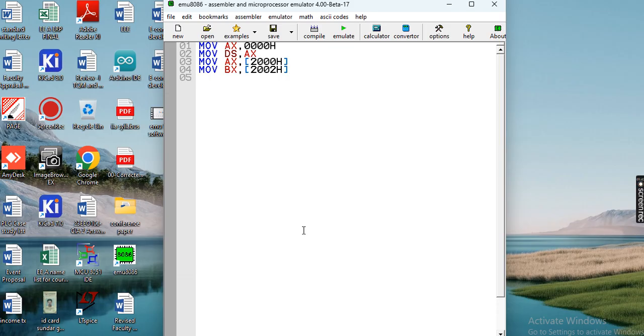Then we have to add both AX and BX. The result will be in the AX. So we have to store the result in a memory location. It is 16-bit data, so we are using the memory location 2004H.